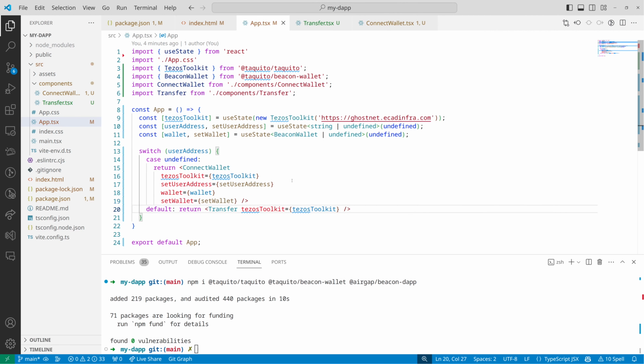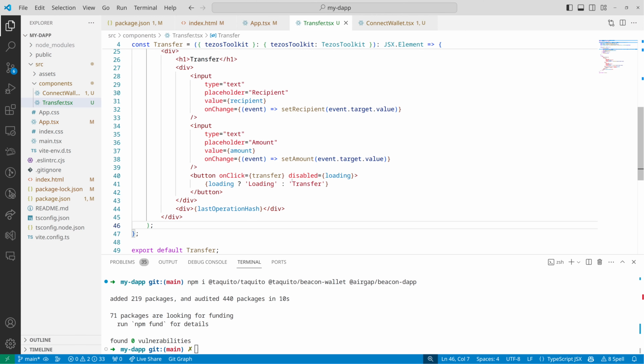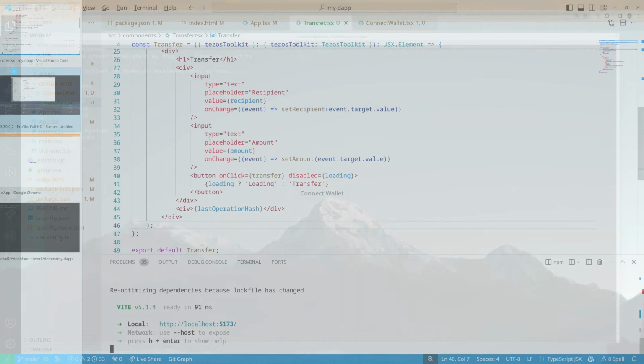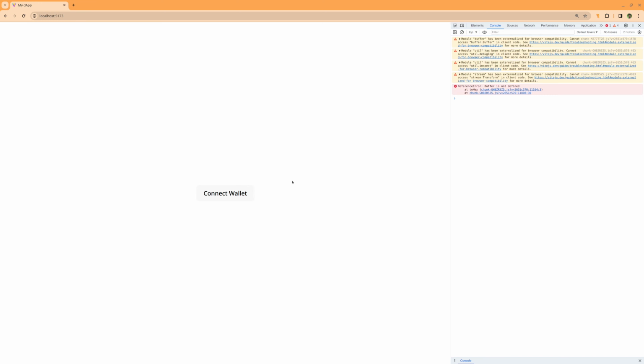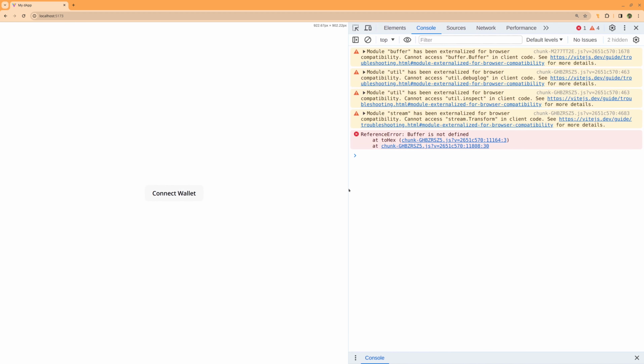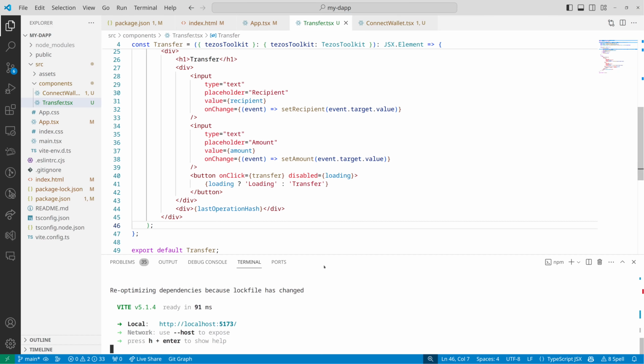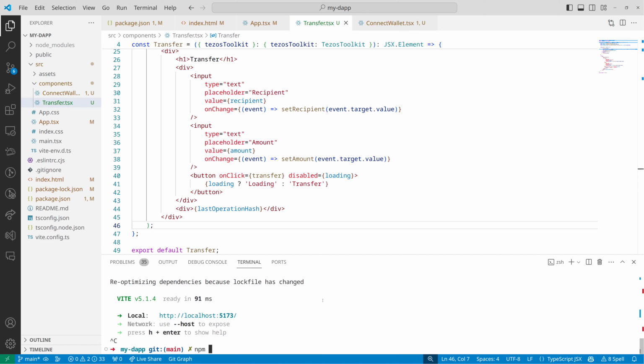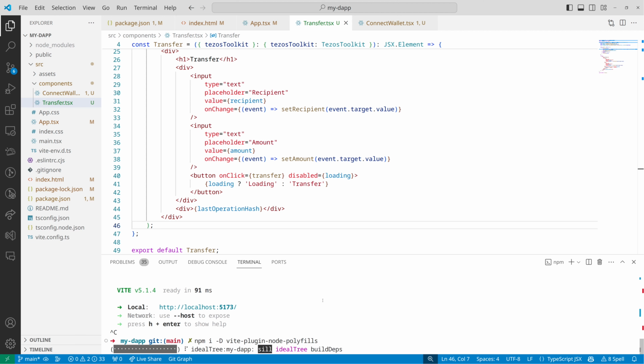And yes, so now our React dApp is completed and we can try it here, but if we go to the console, we find that there are errors. So Taquito is made as a library that is usable on Node and in browsers. But in browsers, we need to polyfill the Node-only dependencies. And the easiest way to do that on React is to install this library, vite-plugin-node-polyfills.